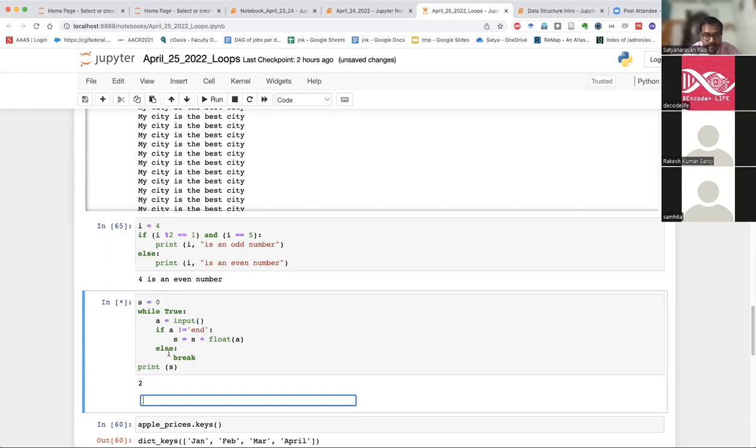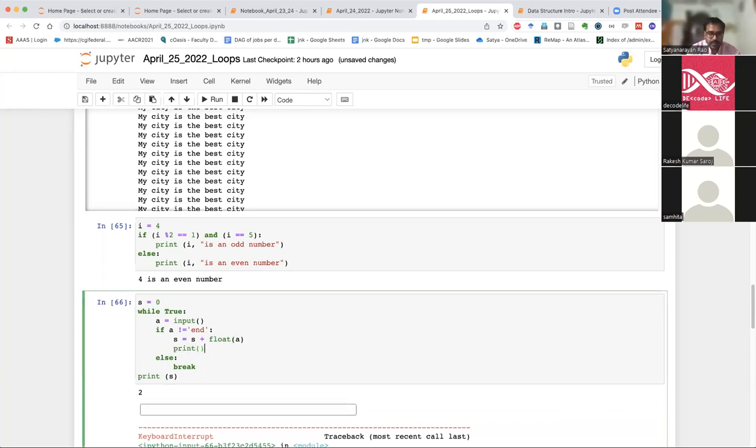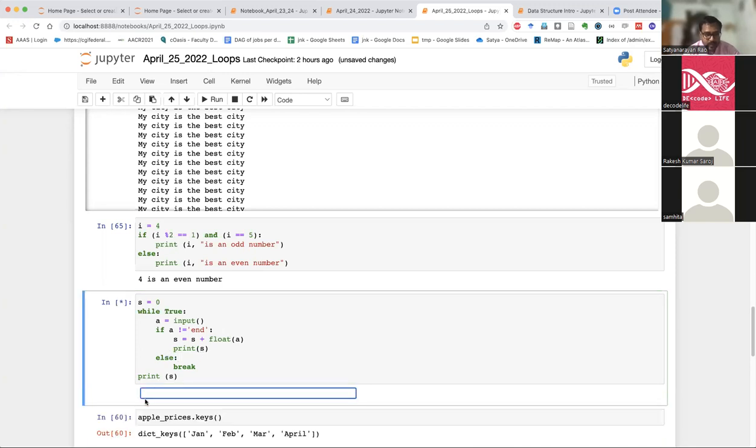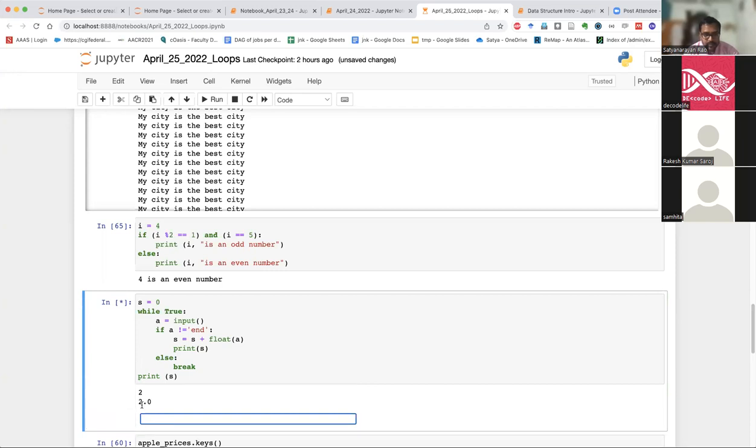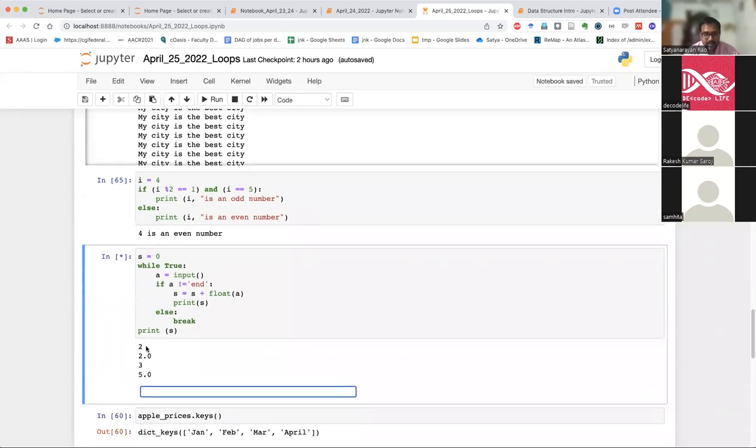We are not printing it. Let's interrupt this and print s inside. Okay, let's see how it works. I'm going a little bit overboard, but I think this is important. See, it is printing that 2. If I put 3 here, now it is printing 5, because it is adding 2 and 3.